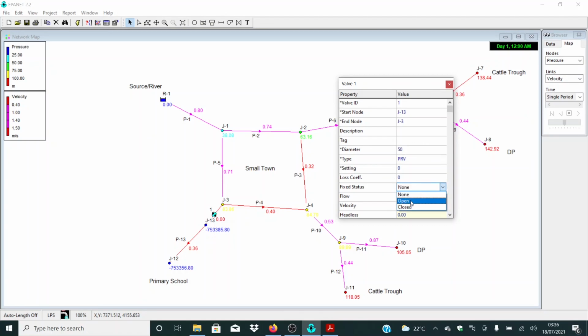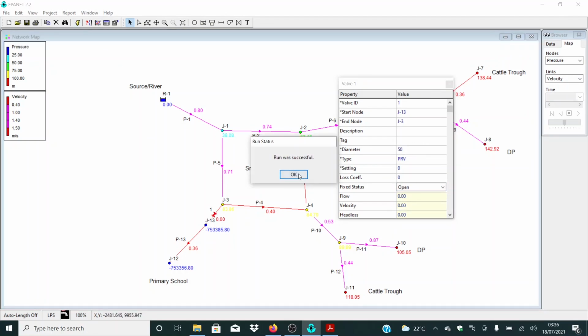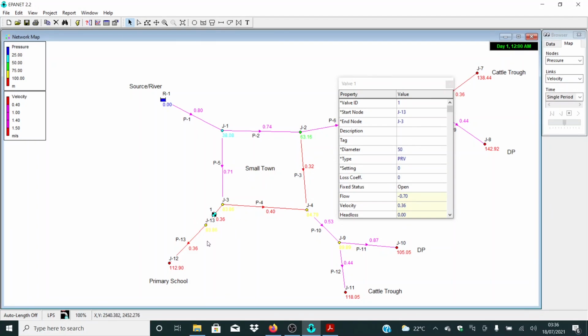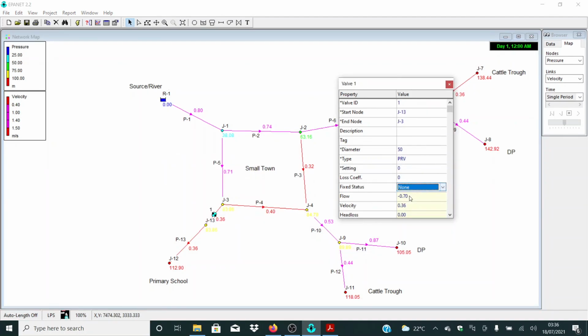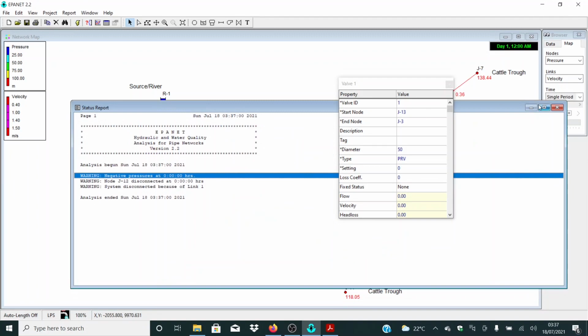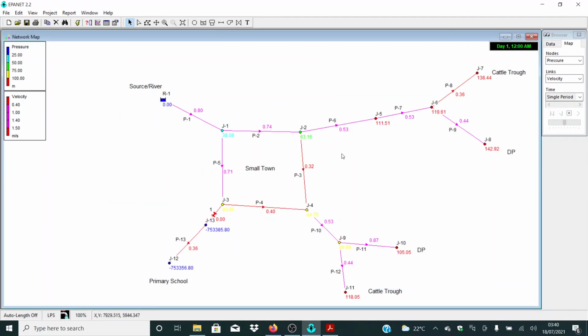Let me put it open and see what I'm getting. Okay, so if I set open, it seems as though we don't have any issue. So if I set it here to none, just to activate this value, then we are having some issues. So it seems we are having some issues with our valve. So what we need to do is to make sure that our valve is drawing in that direction of flow. So from here to here, and not from here to here.